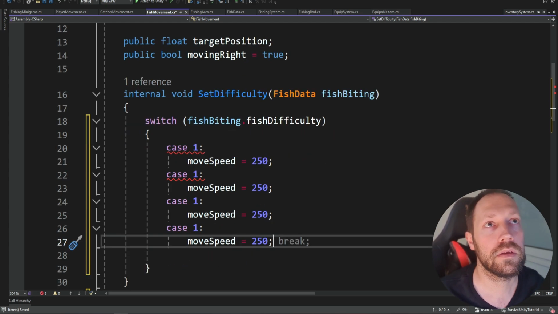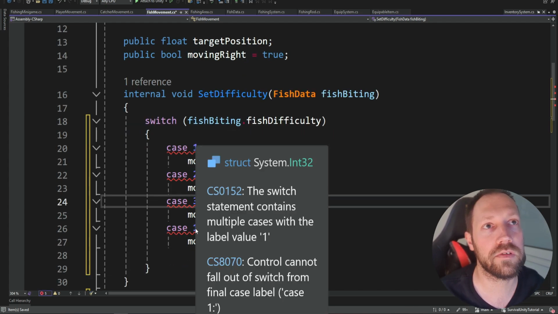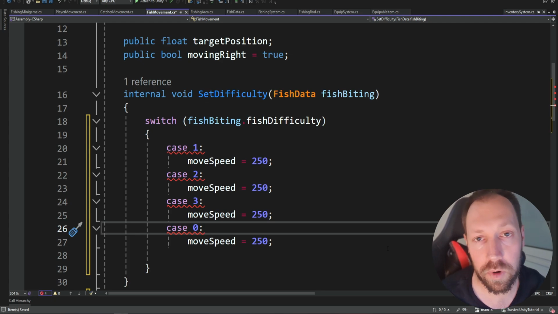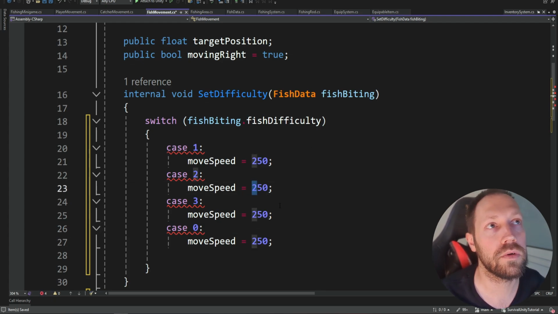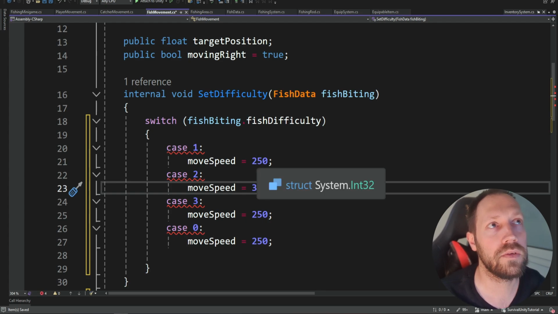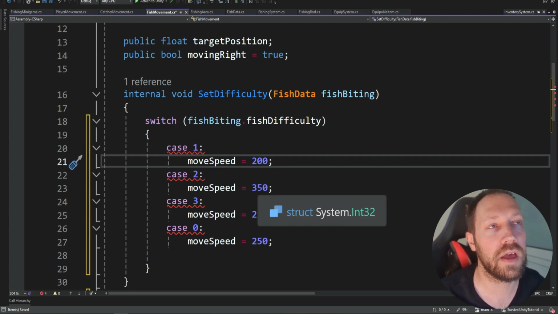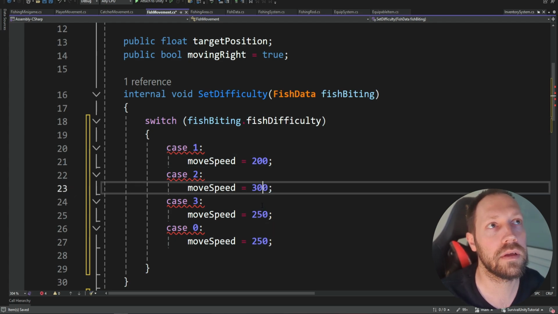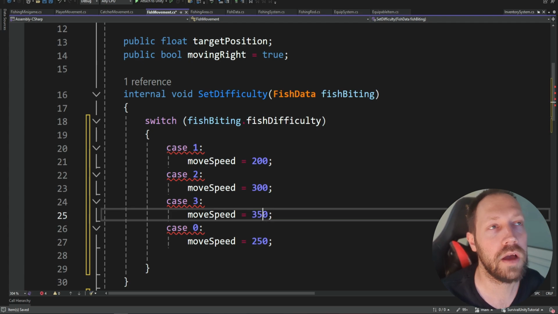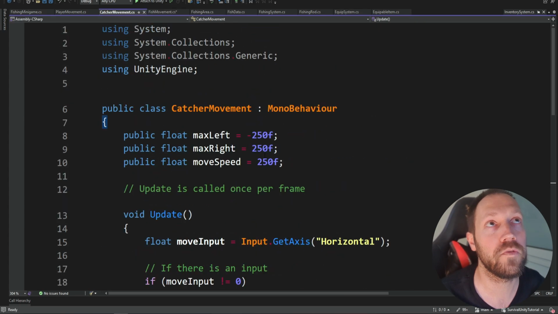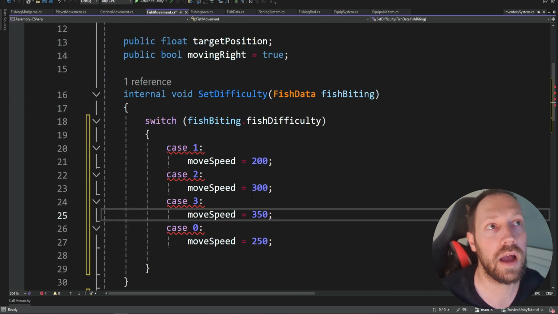Level 2, level 3, and let's also set 0, and this will basically be some kind of warning that we forgot to assign a level to our fish. So over here we can increase it to 350. I think that 200, I think we are going to lower it to 200. Then we're going to set 300 and 350. I think more than that it will be too fast, because remember that the fishing catcher movement is 250. So at some point it will be just impossible to catch the fish, right?